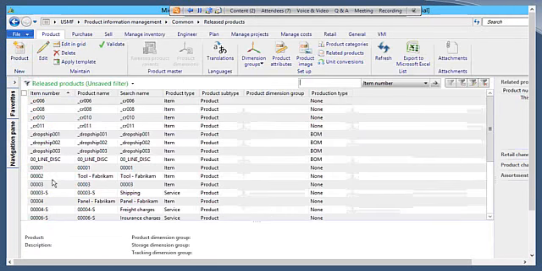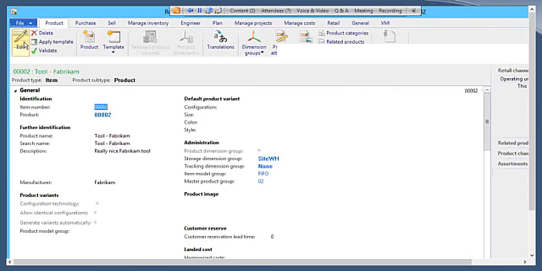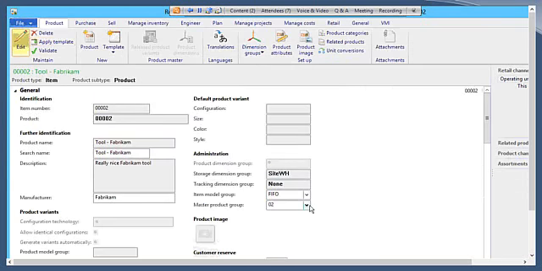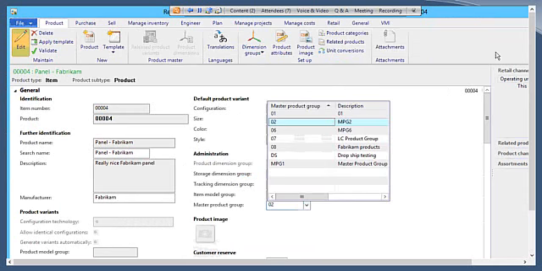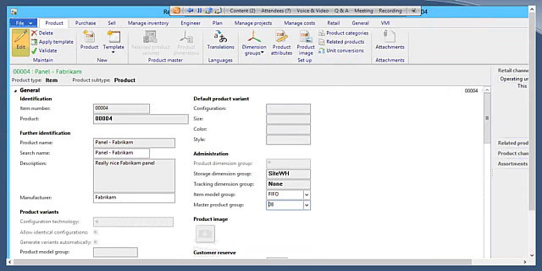I've got a tool here. Oh, yeah, I got to set my master product group. I'm changing the master product group for this product, and I'm going to do it for this product as well. So these are Fabricam products. I have associated that, so let's go back to my pricing workbench.